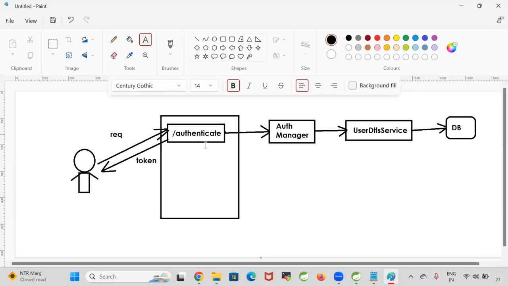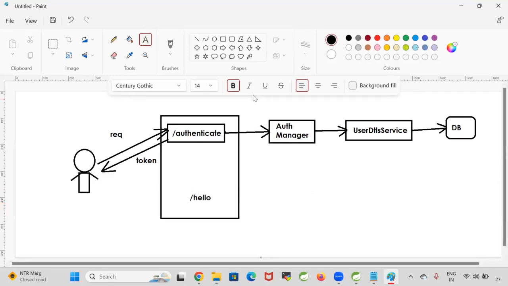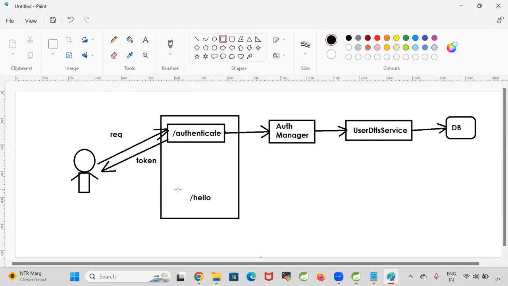Okay, guys. Now here there is another method available, which is the /hello method. This is my actual business method. If you want to access this method, you need a token.